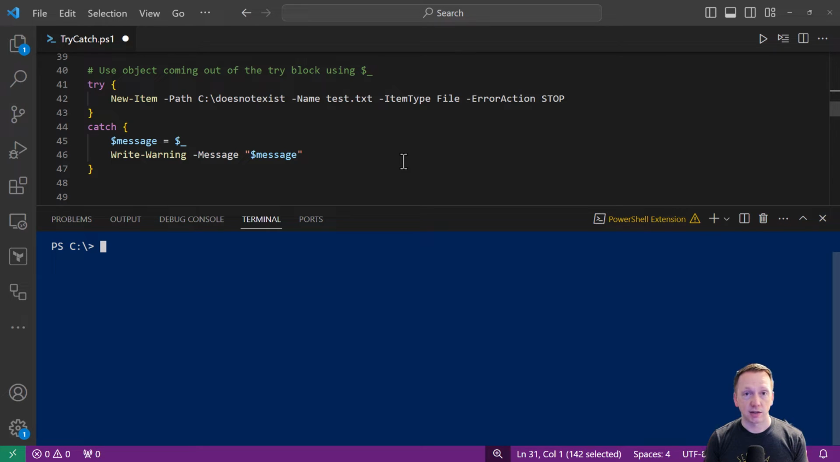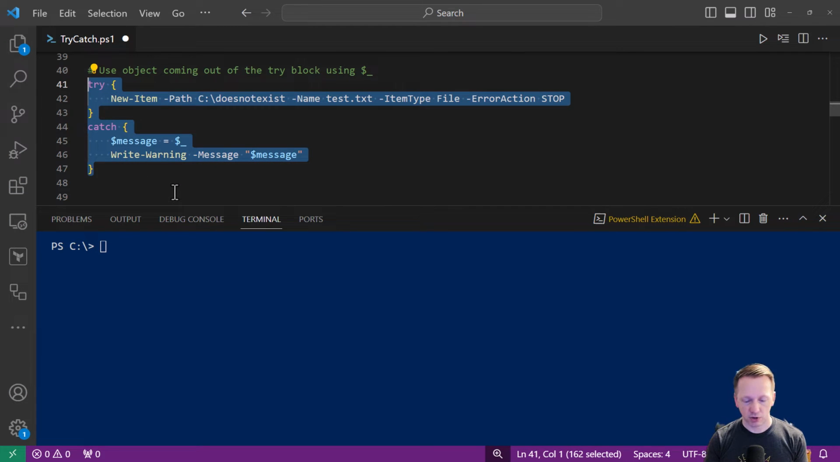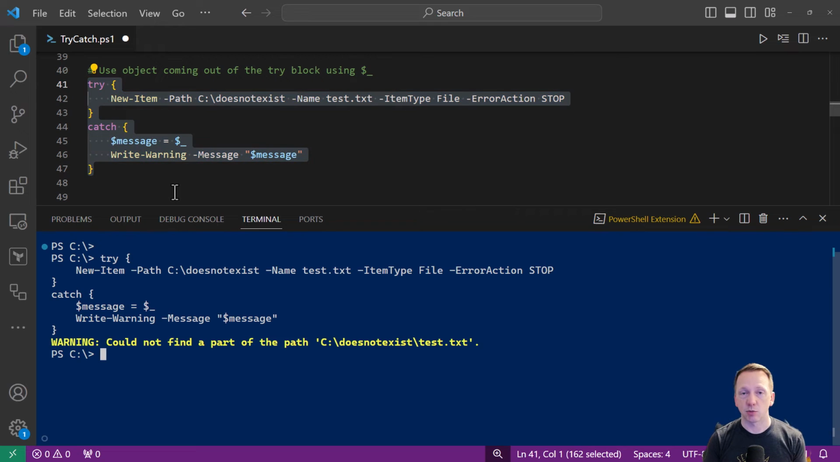You can take this and save it into a variable. I usually do $message. You can do $errorMessage, whatever makes most sense for you. And then write out the warning using the variable. So again, this should give us the exact same thing we saw a second ago. Just showing you different ways you can access that error message that has occurred with your command inside your try block.